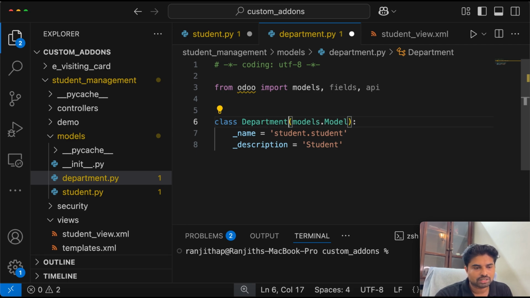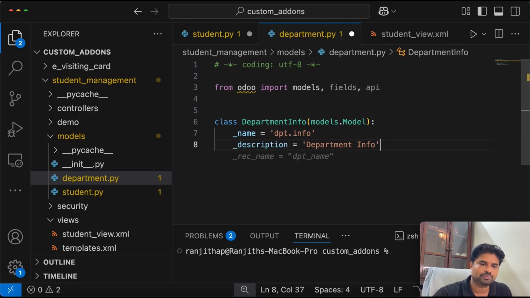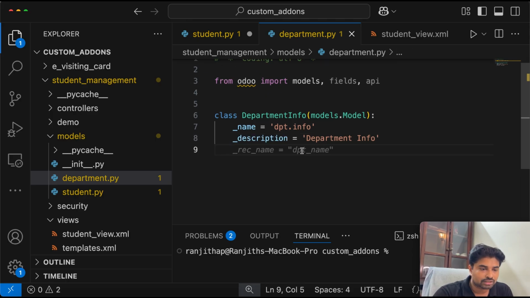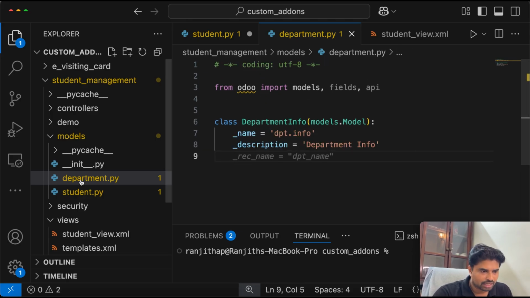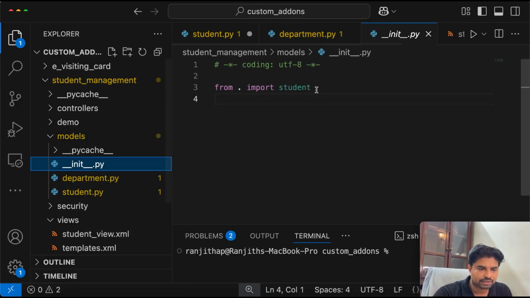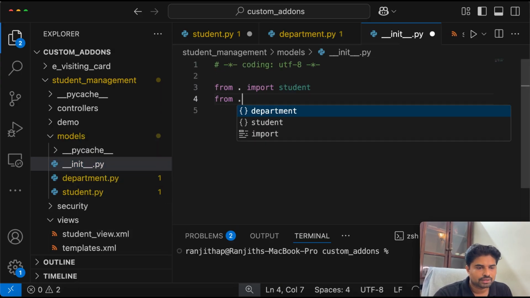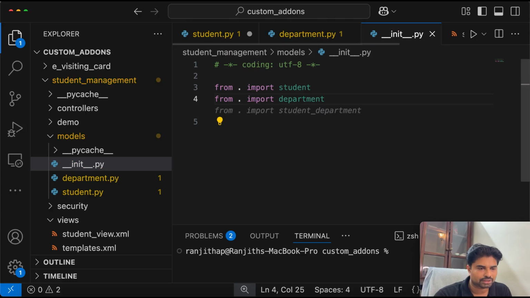department info. Let us say it as department info. So I'm changing this to dpt.info. I just shortened that. And for the description, I can put department info. Okay, this is my department model. I'm importing the same in our __init__.py: from . import department. So it's done.